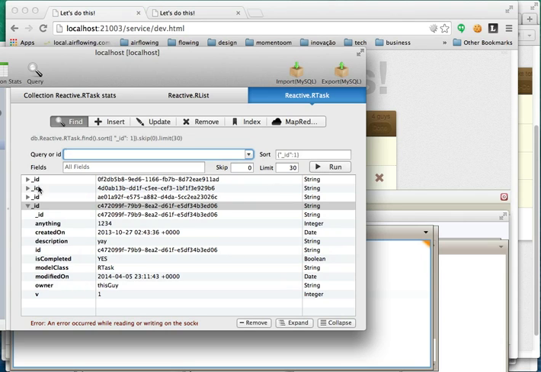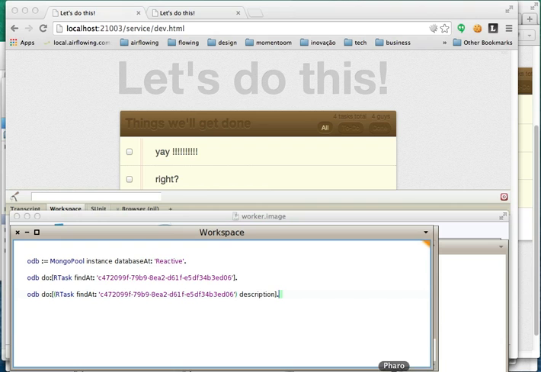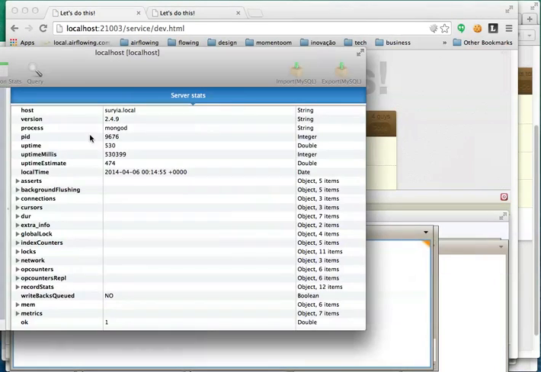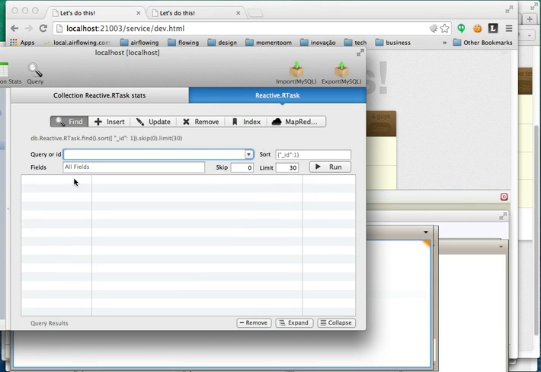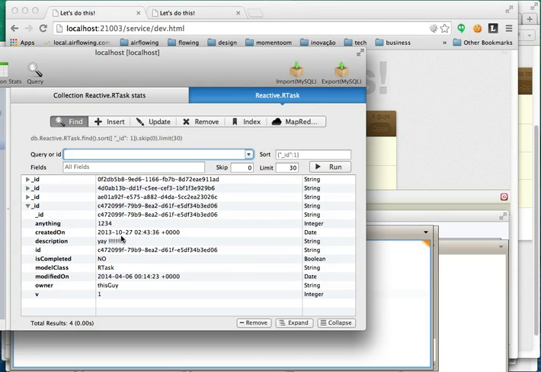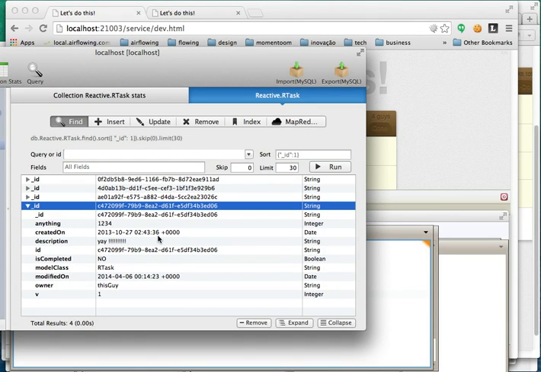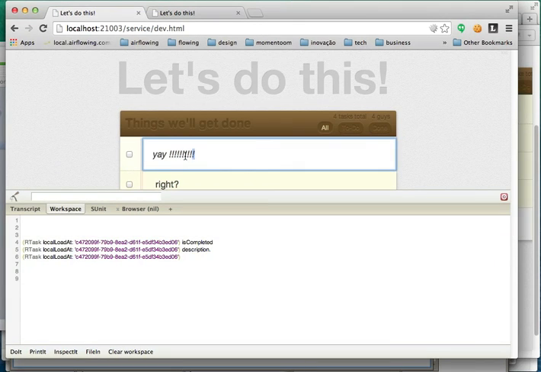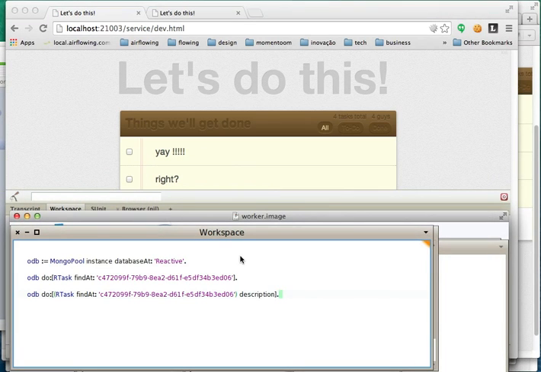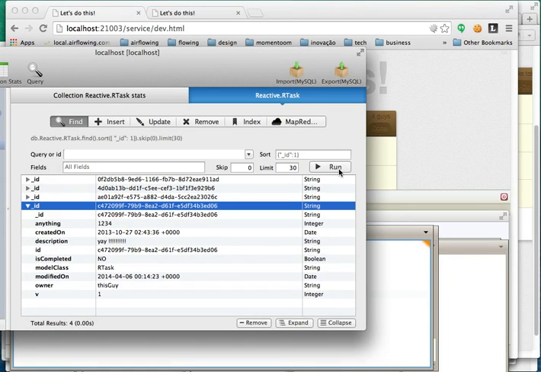If I refresh, whoops, why is it not refreshing? That's a little Mongo Hub bug. Tasks, double click and run, and here we go, yay. So let's go again, check everything's in order. Description, yay. Pharo, yay. Mongo, this time, yay.